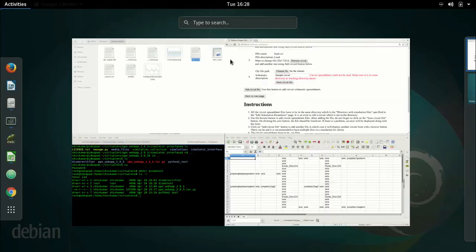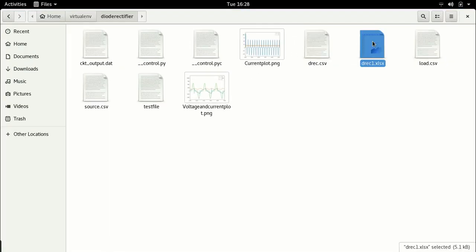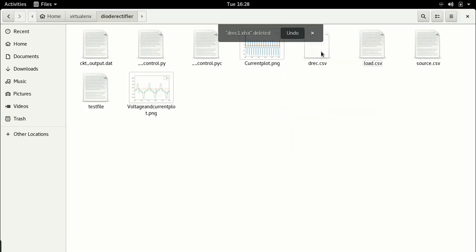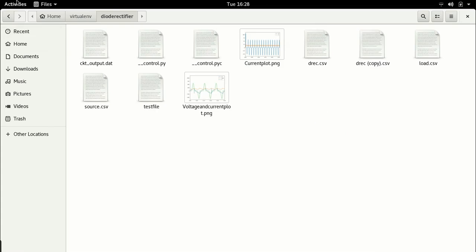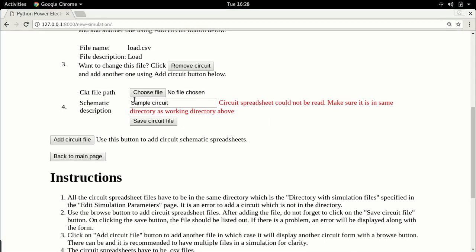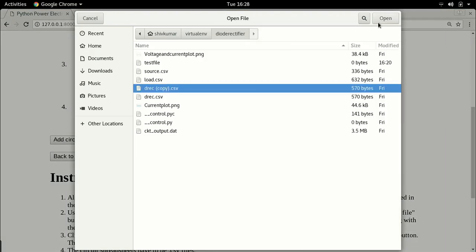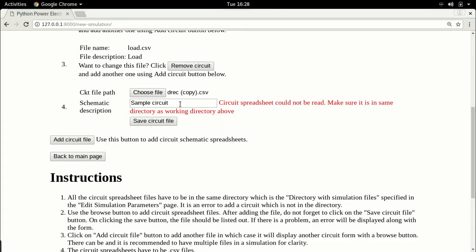Okay? So for example, let me delete this, and let me copy it and let me add it. So there's a direct copy.csv. Let me add that. Now, if I just leave it as it is, this file has not been added to this simulation. In this current state, it has not been added. So if you just choose this file from this browser and leave it at this stage, it's not going to work.